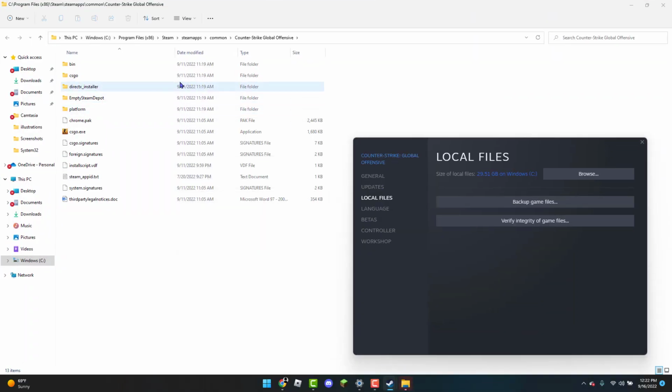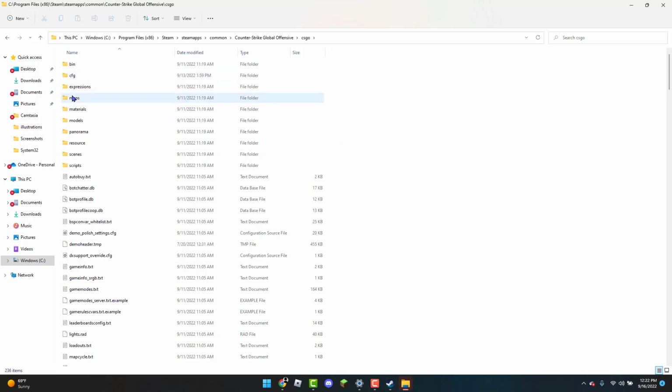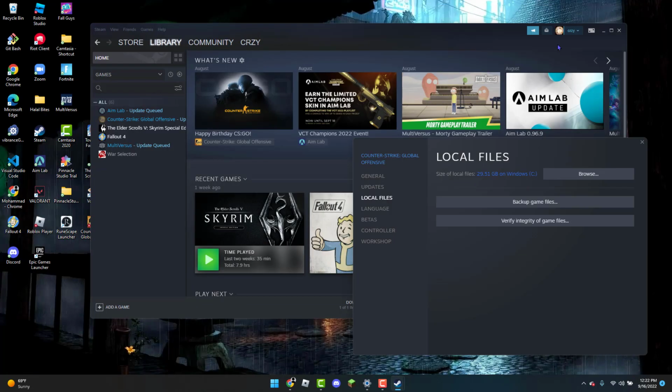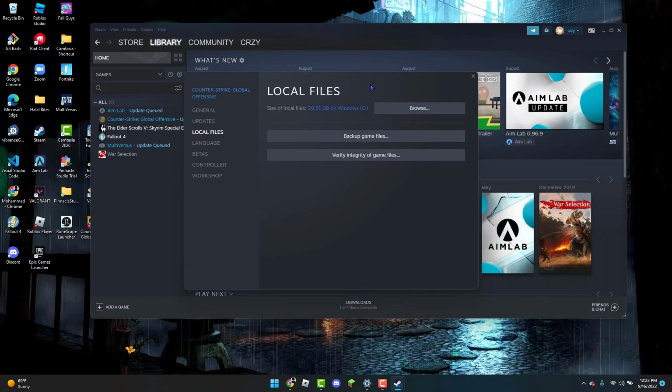When you are here, you're gonna go to CSGO, left click on it, and you're gonna delete the materials and models folder. Once you have deleted that, you can X out of the file explorer tab. You're gonna go back to the local files tab and you're gonna click on the verify integrity of game files, and you're just gonna wait for that to verify.